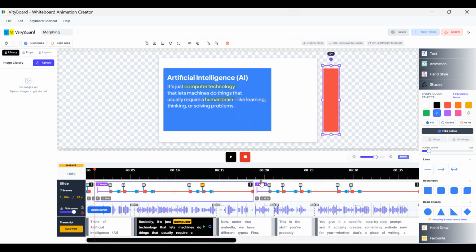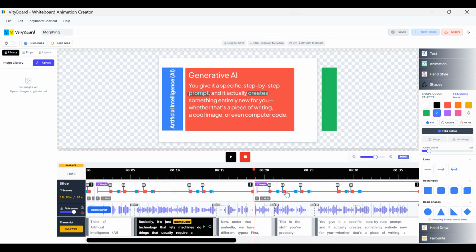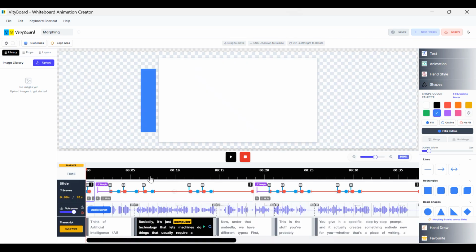My objective was, when this explains artificial intelligence, on the next slide this red one should come in and the blue one should collapse. So what I mean is something like this, right? This is not something that is going to be explained, so let me just play this and you'll understand what I mean. All right, so let's play.